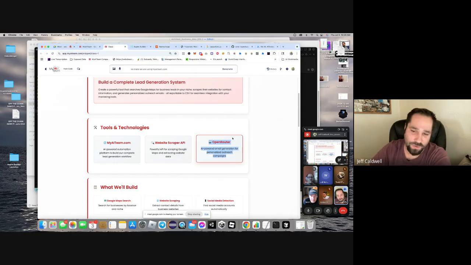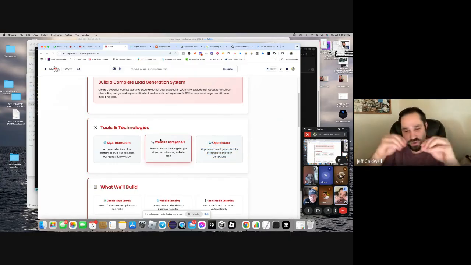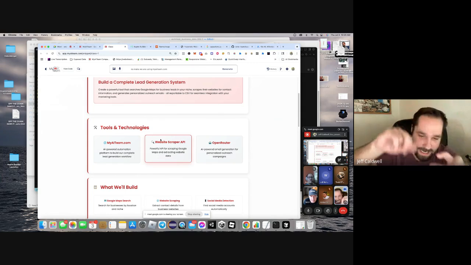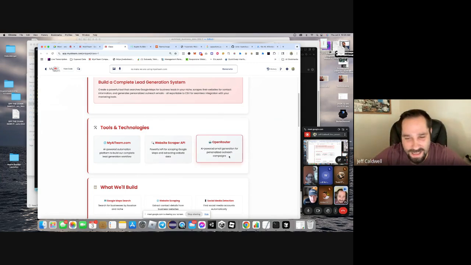OpenRouter is also another software that we're going to be using. If we want to personally outreach to each one of these with a custom "What up, Jake" message, we need to be able to use AI. Otherwise, it's going to take us forever.